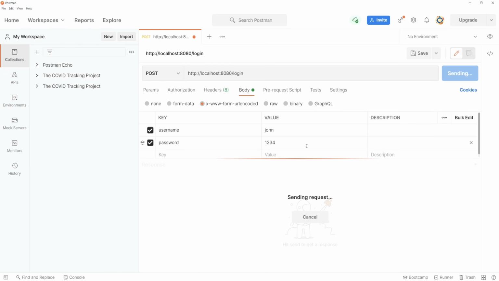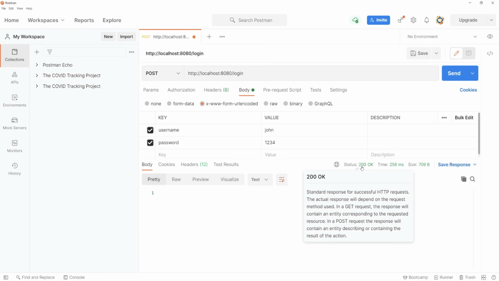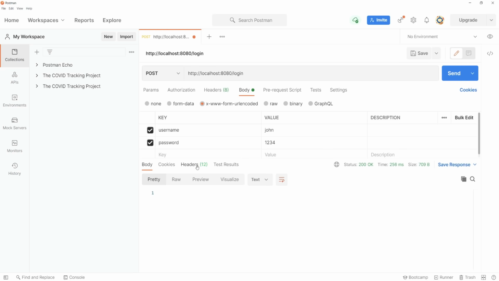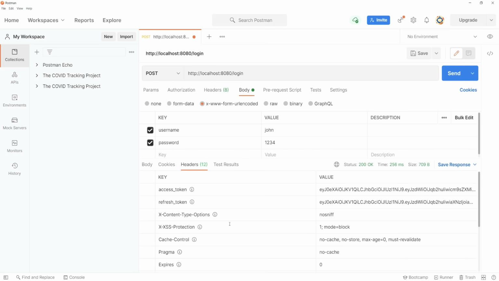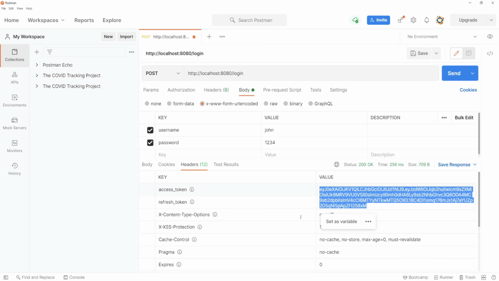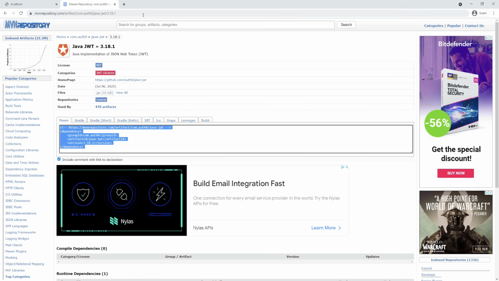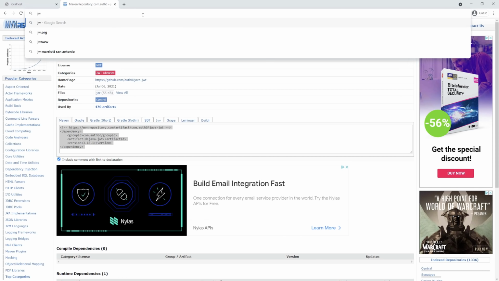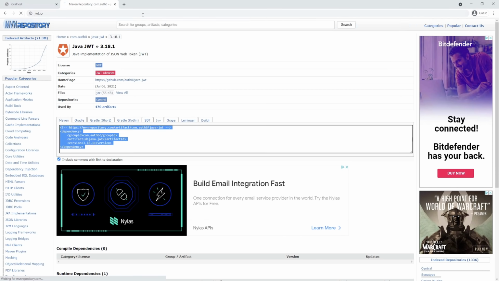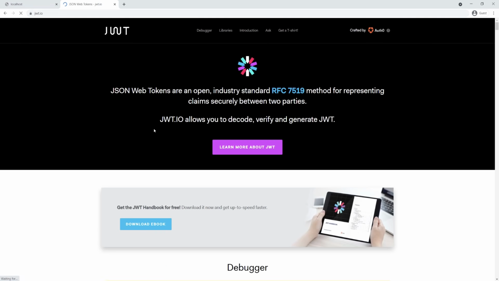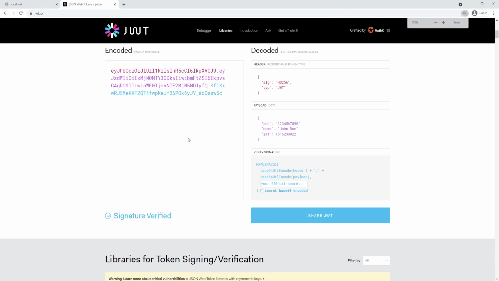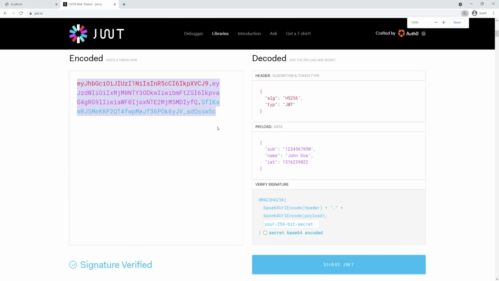So send, we get the 200 OK, as you can see here. So everything went well. And if we go into the headers and scroll up a little bit, you can see we have the access token and the refresh token. So let's go ahead and copy this to make sure we have the information that we're expecting. And let's go to JWT, I think .io.